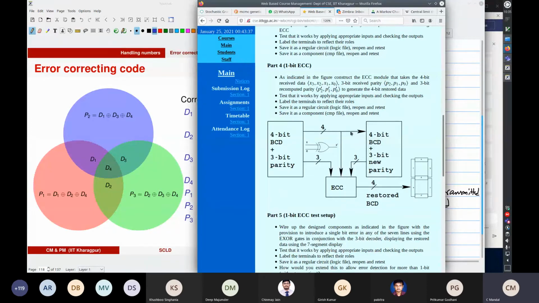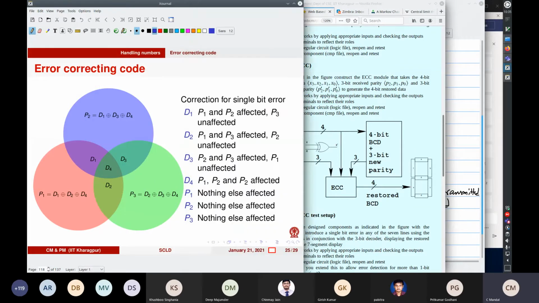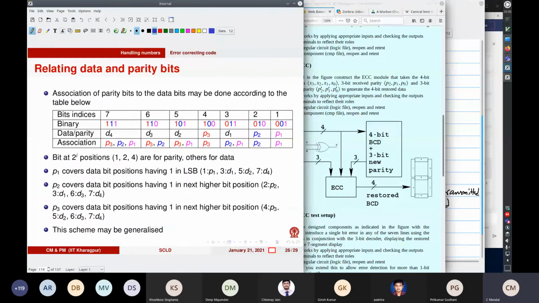All right. Now on this side, what you do is you recompute the parity. So these are the parity bits which are sent, and these are the recomputed parities. These are the recomputed parities, and this is the data. So now you basically follow this logic.